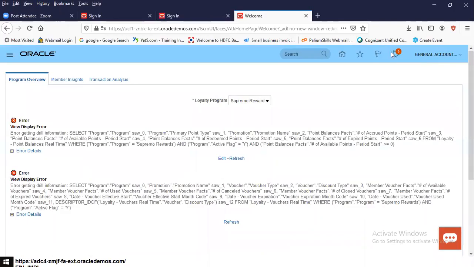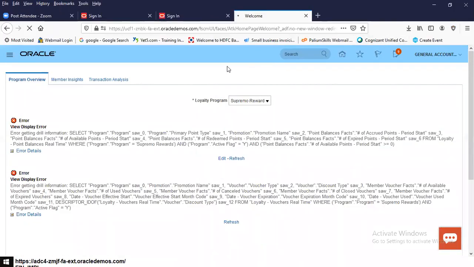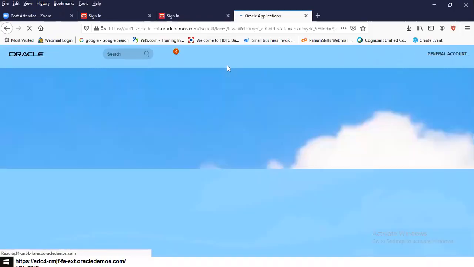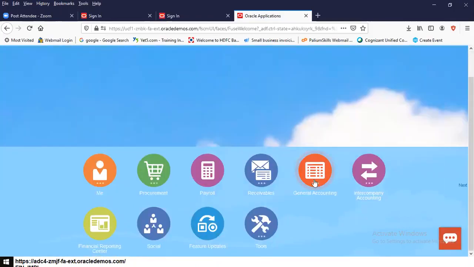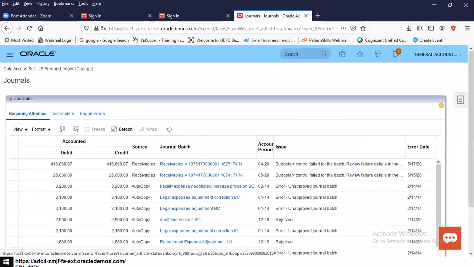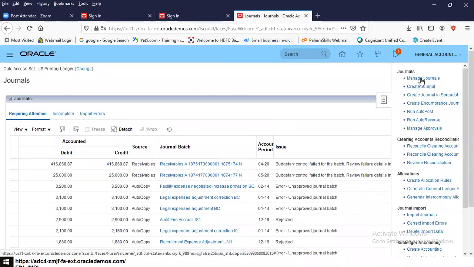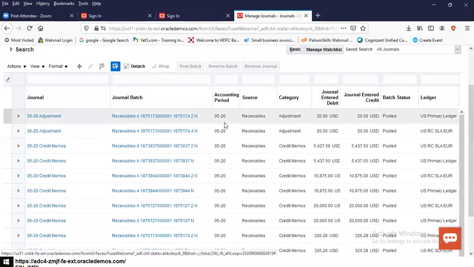We'll do one, and then the rest of the transactions, when you try it, you can use the same user for trying out your transaction. And remember one thing: whenever you are entering any journals, the journal period in which you are going to be posting it must be open.